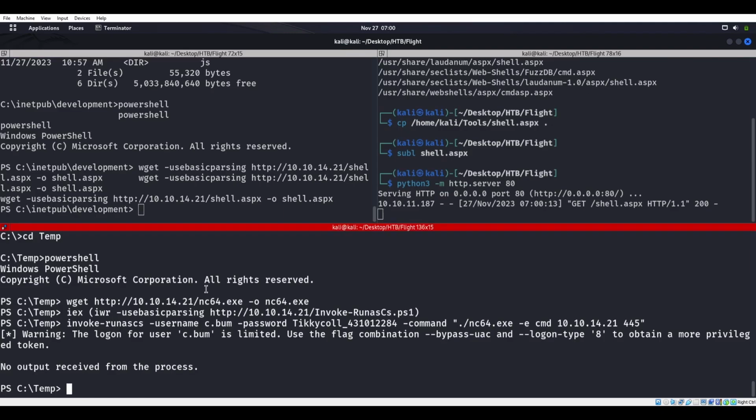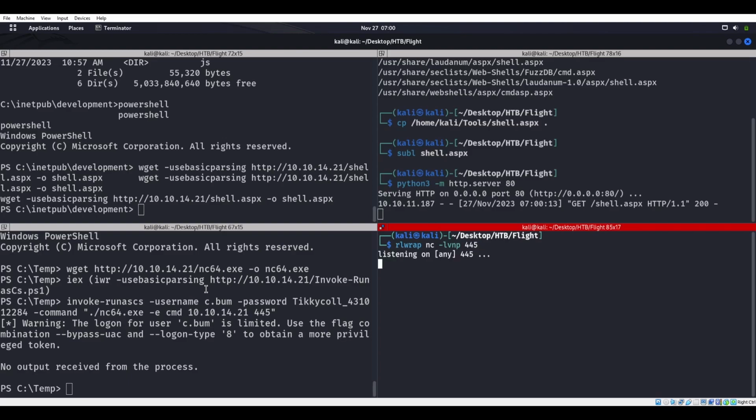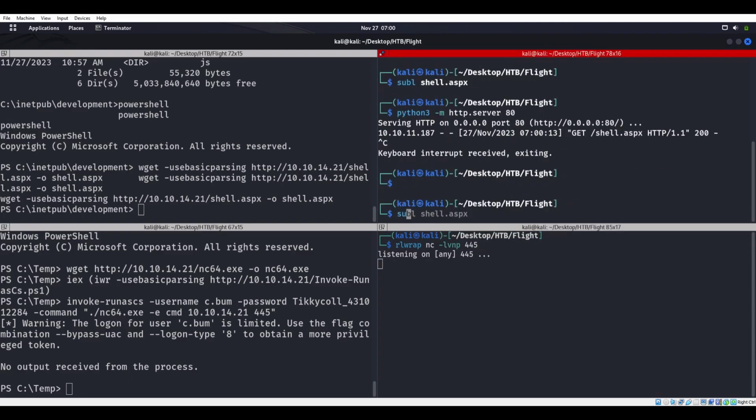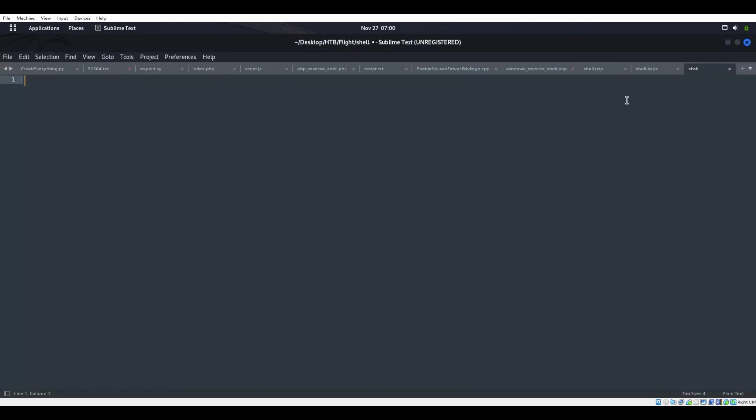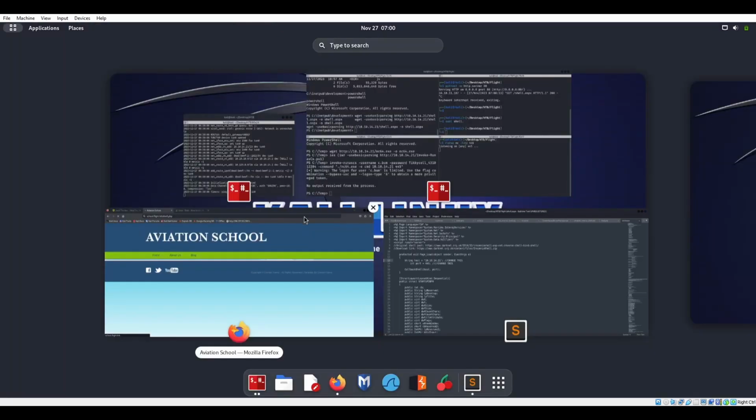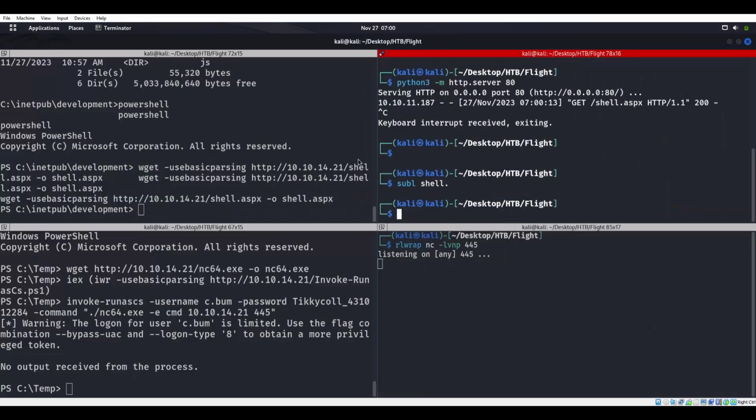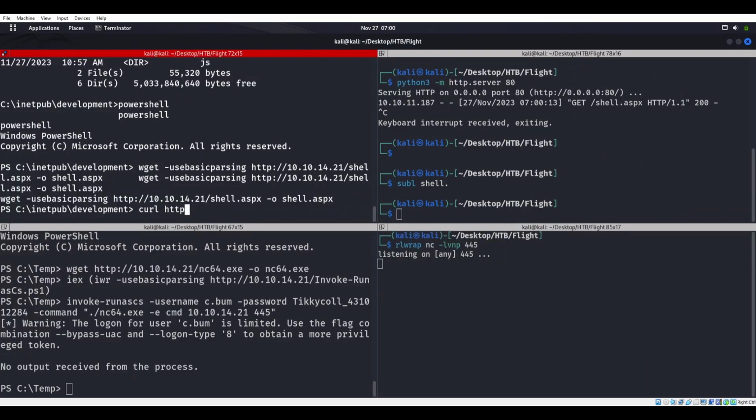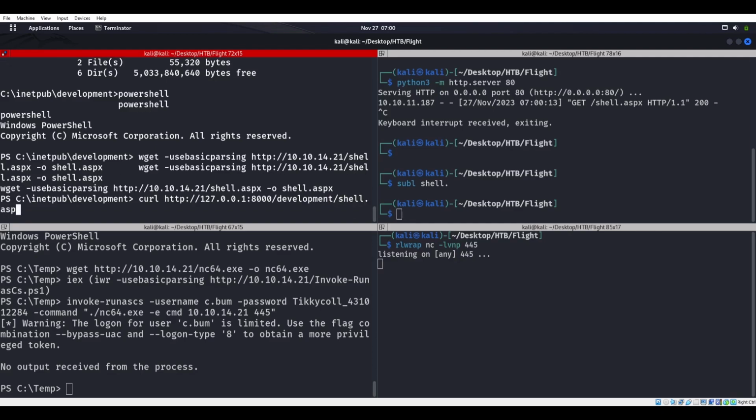So let's go ahead and we'll start up another rlwrap on port 445, which I'm pretty sure is the one that I did on. Whoops. Well, that's okay. We can actually look at it right here. So, yep, port 445. All right. So now let's go ahead and do a curl for HTTP 127.0.0.1 8000 /development/shell.aspx.